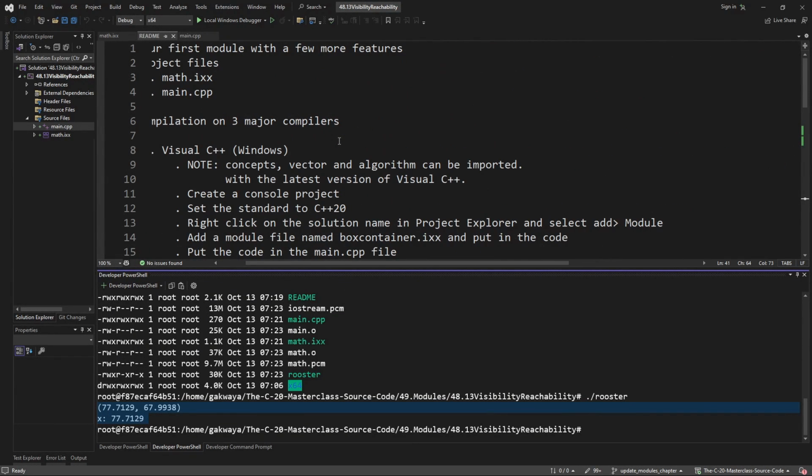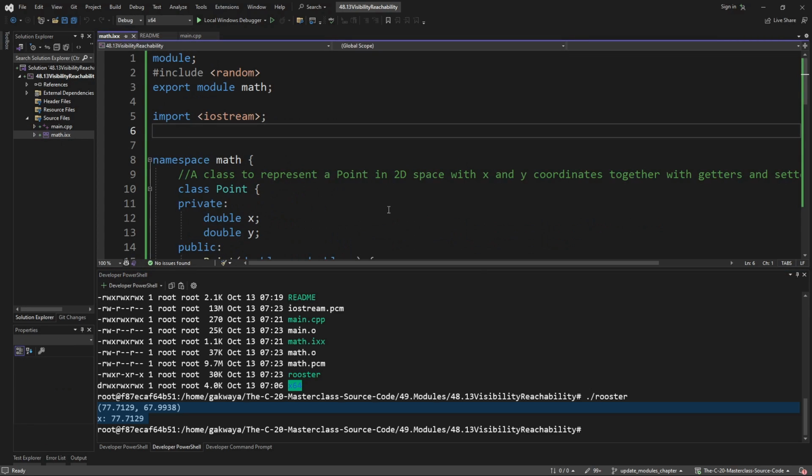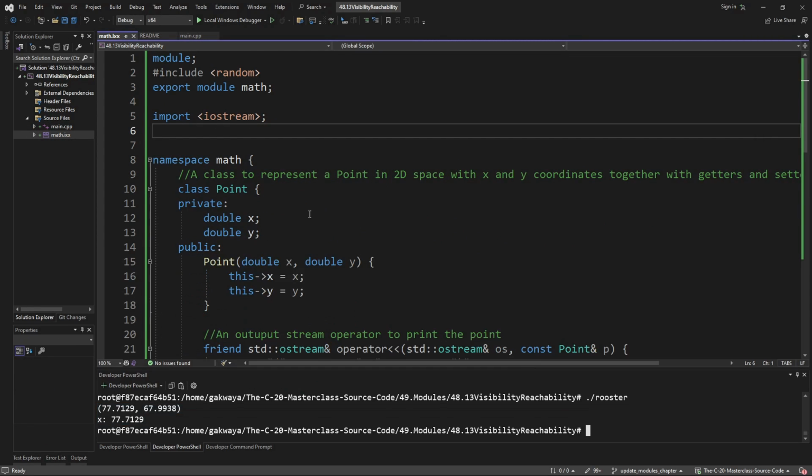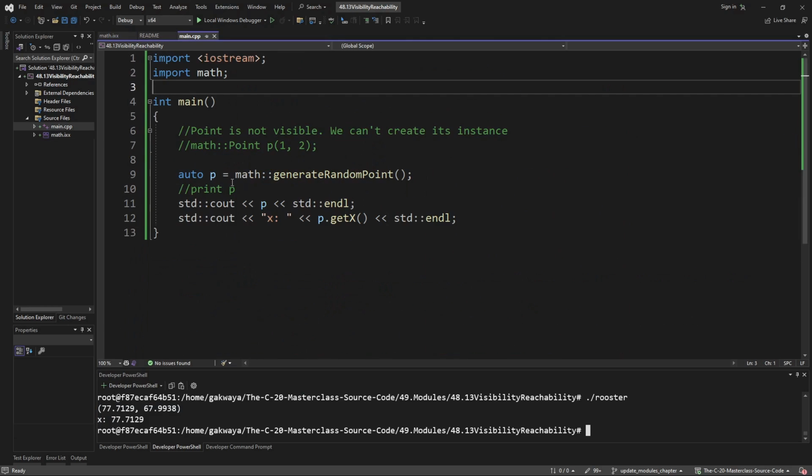This is all I had to share in this lecture. The main concept is reachability and visibility. Something is reachable when you can't explicitly mention its name, but you can use it indirectly like we are doing here. So the point class is reachable in this case, but it is not visible because you can't explicitly mention its name like we are trying to do here.